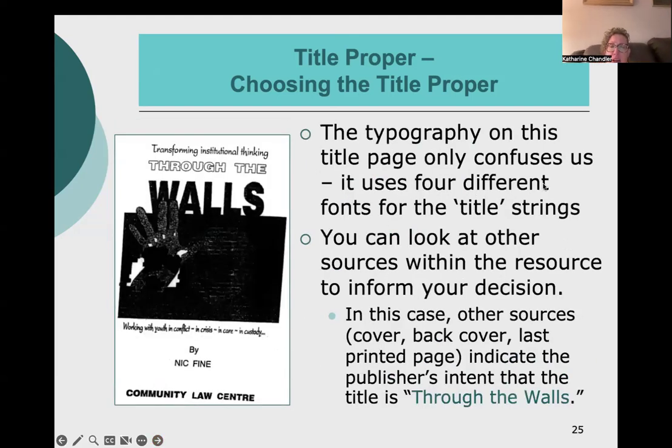The typography on this title page only confuses us. It uses 4 different fonts for the title strings. You can look at other sources within the resource to inform your decision. In this case, other sources, cover, back cover, last printed page, indicate the publisher's intent that the title is Through the Walls.